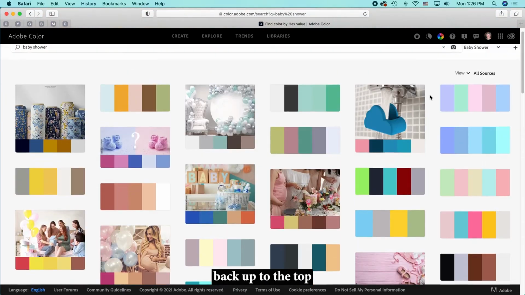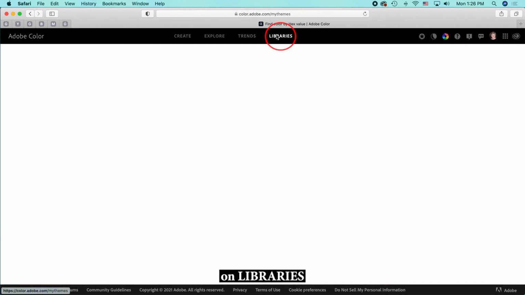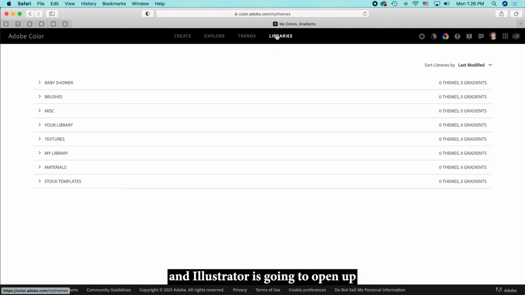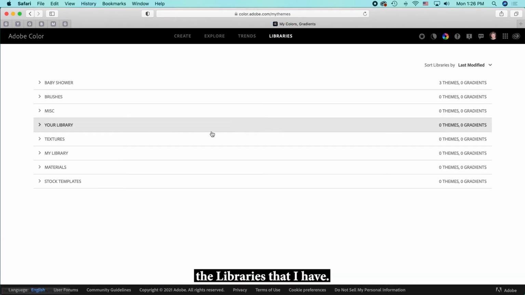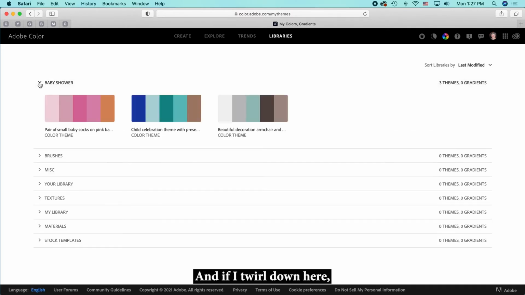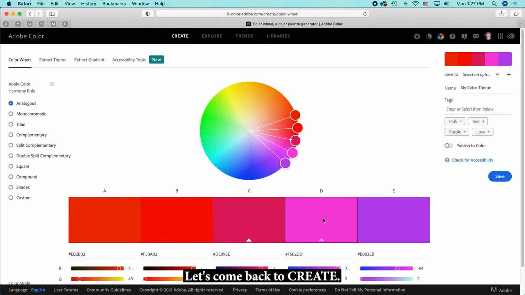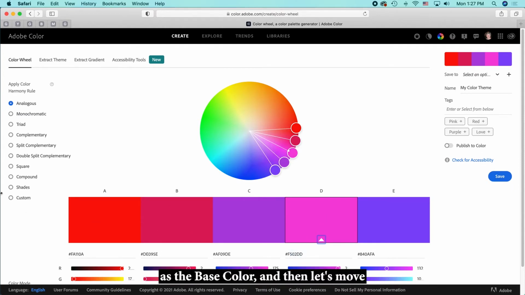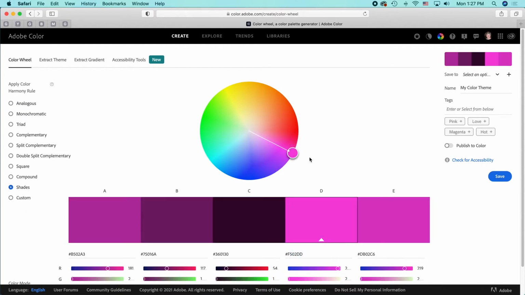Now scroll back up to the top, and I can come over and press on Libraries, and Illustrator is going to open up the libraries that I have. And if I twirl down here, you'll see the 3 themes that I added to the library. Now I can add themes from any of these different areas. Let's come back to Create. Let's set pink as the base color, and then let's move to Shades.